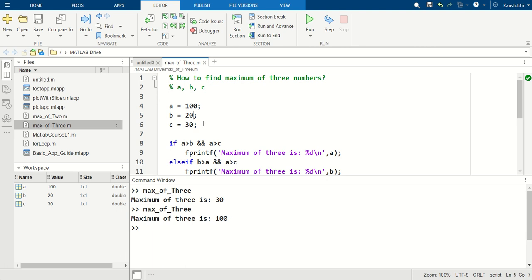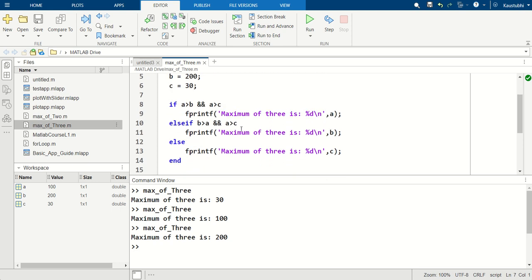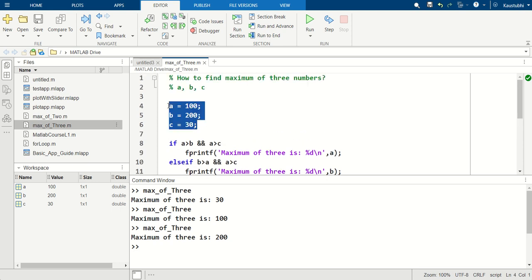Let us say B will make it 200, and it should say maximum is B, which is 200. So as you can see, maximum of 3 is coming as 200. So this is how you can write the program for finding the maximum number of 3 numbers, right?